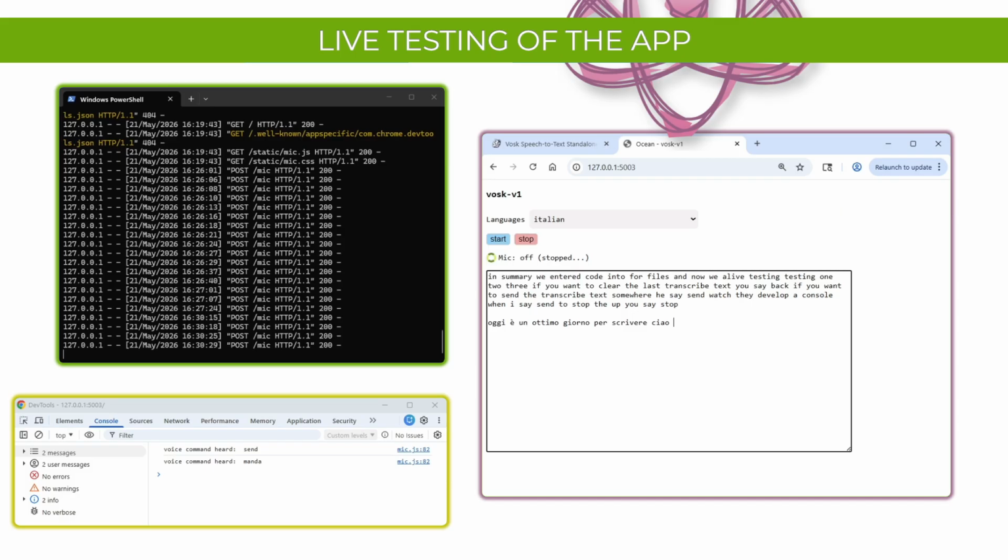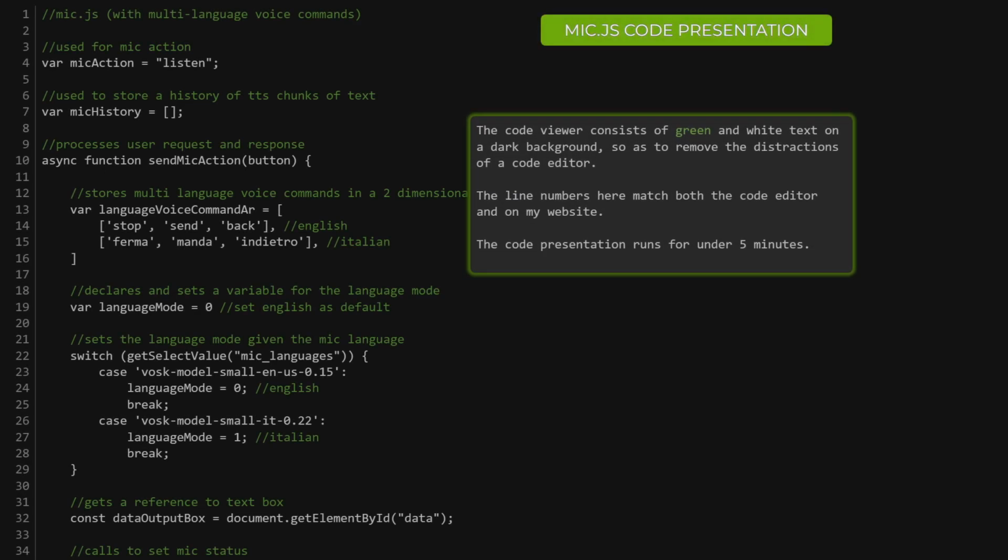And there you have it. Transcription accuracy appears to be around 90%, maybe higher. A chatbot can make the grammar and spelling corrections with ease. Next, we'll take a look at the JavaScript code. Let's begin the code presentation for MIC.JS.